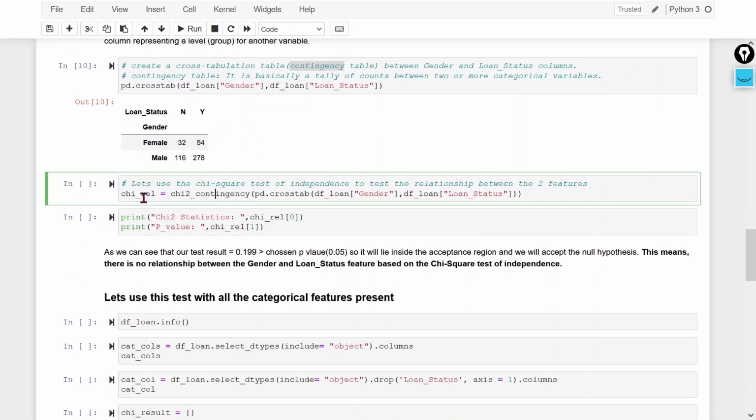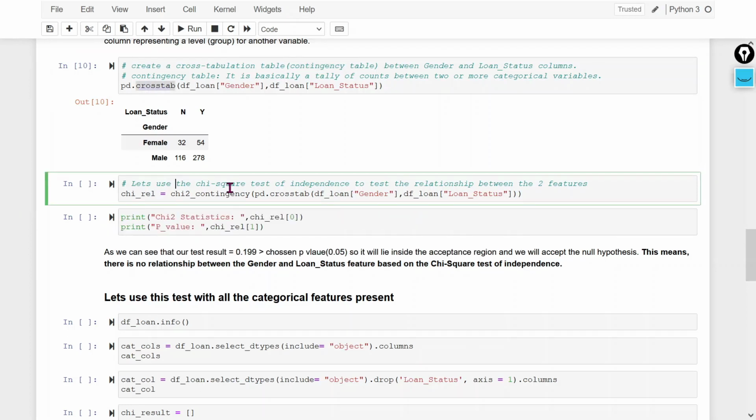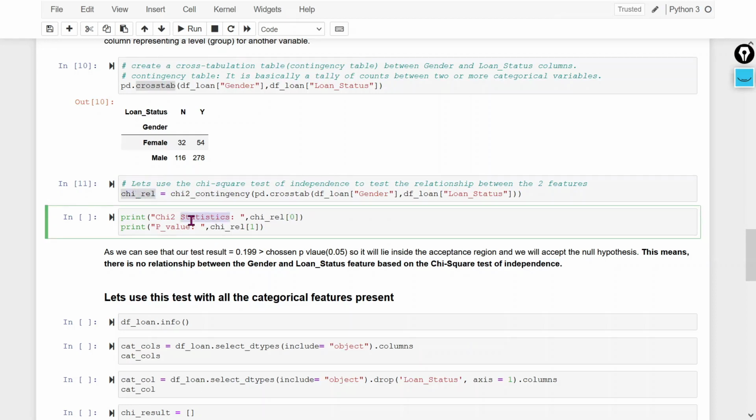So let's check. Let's create a variable. Here I am going to use this particular method, and this method will require the contingency table, the observed value. So I will do the same thing here. I am going to use the chi2 contingency method. This method will provide me the p value. Let me run it. This will have two outputs: first is your chi-square statistic, and second is your p value.